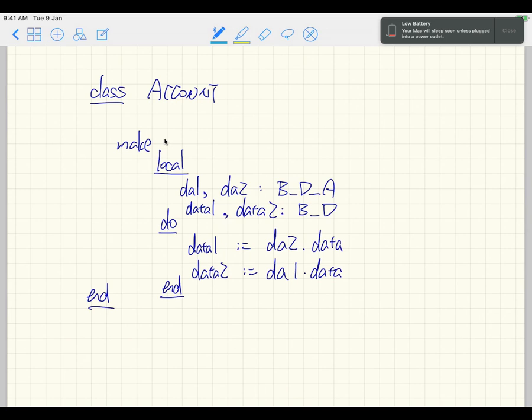Okay, now let's say after this line, if we simply say data 1 equals data 2, should that be true or false? Well, it can be either true or false, right? Okay? It should be true for the following reason.